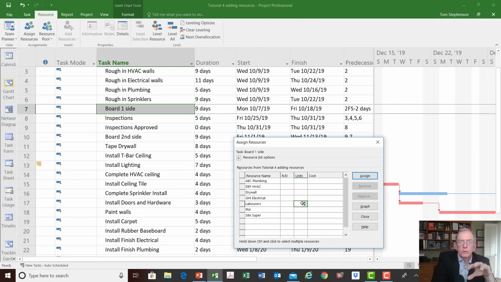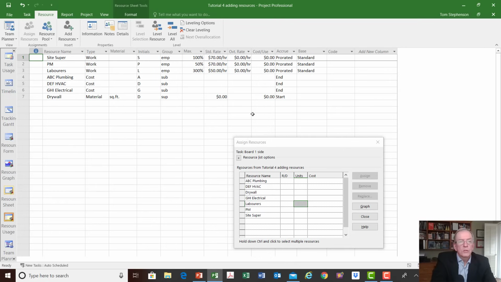When you set it up in the resource sheet as work, it won't let you just type in a cost. It only let me type in a cost if I had that resource set up as a cost in the resource sheet. And I'll just go back to the resource sheet to remind you of that. So let's go back there. So here's your resource sheet.